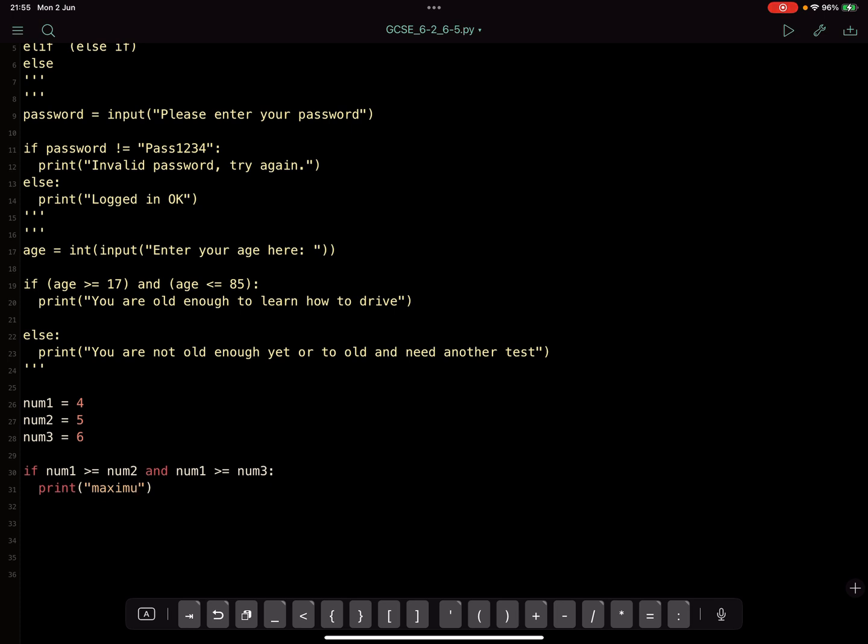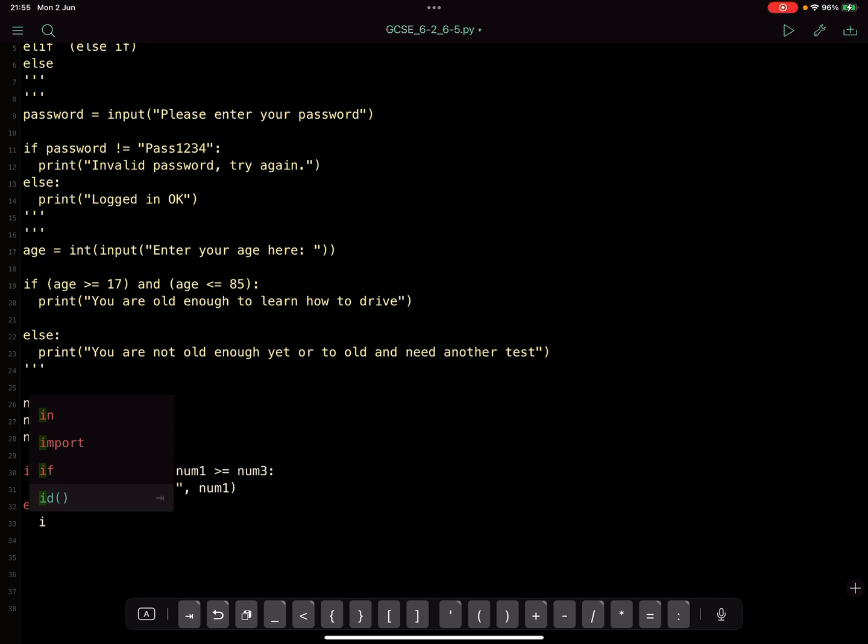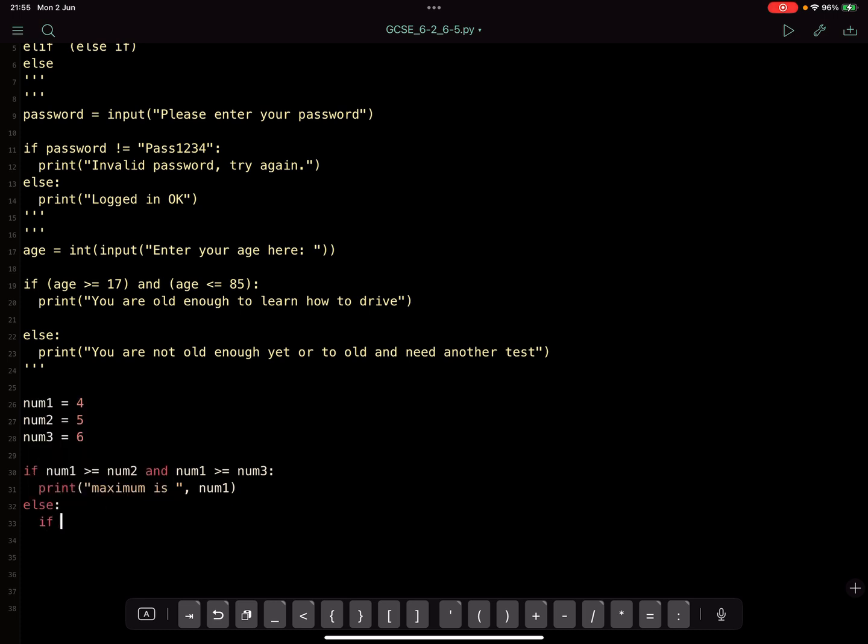So we could say maximum is number 1. So if number 1's bigger than number 2 and number 1's bigger than number 3, then obviously number 1 is the biggest. In this case, it's not, but that's just there in case. Else, then we can check some more conditions. So this is a nested conditional statement.